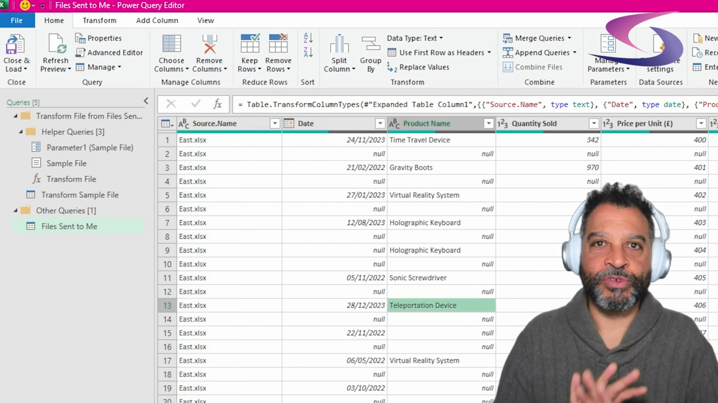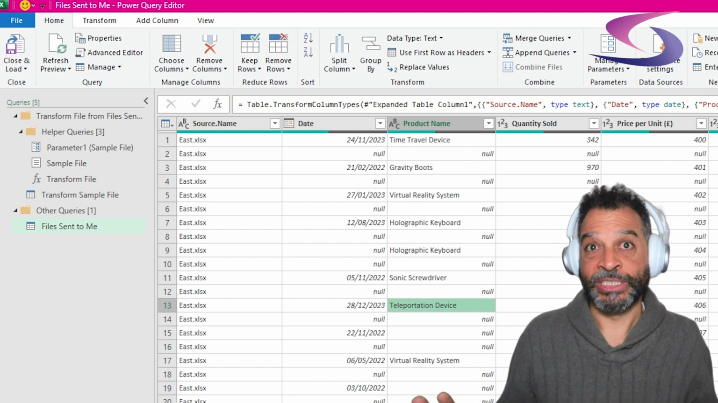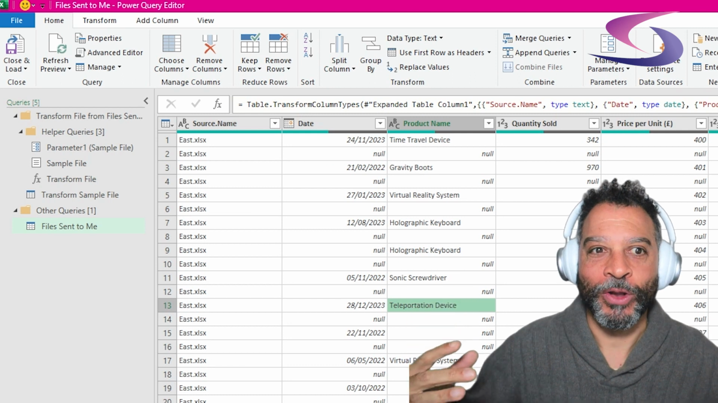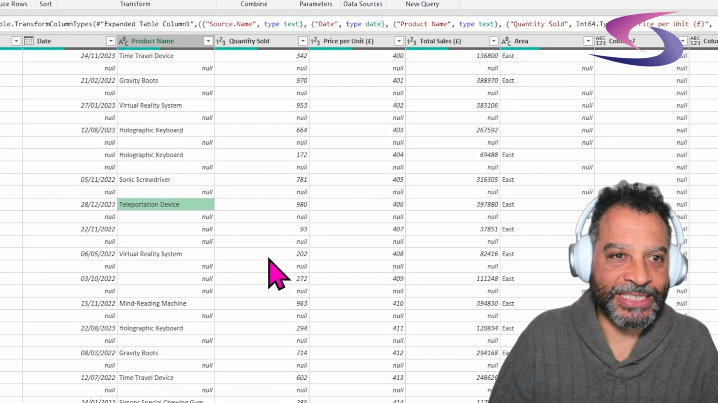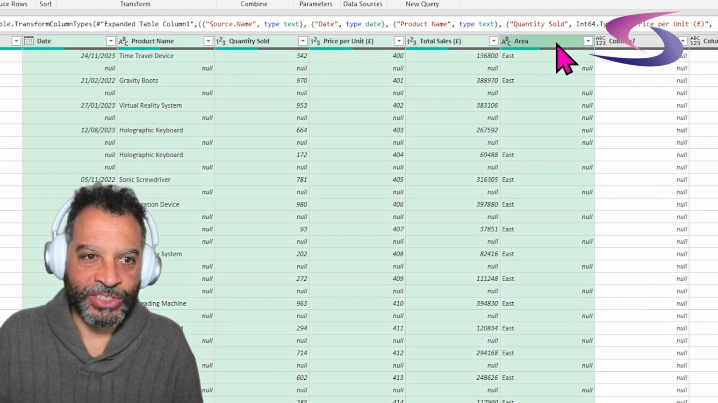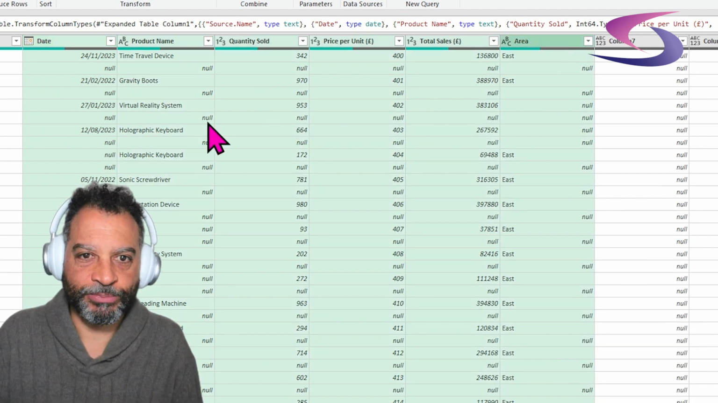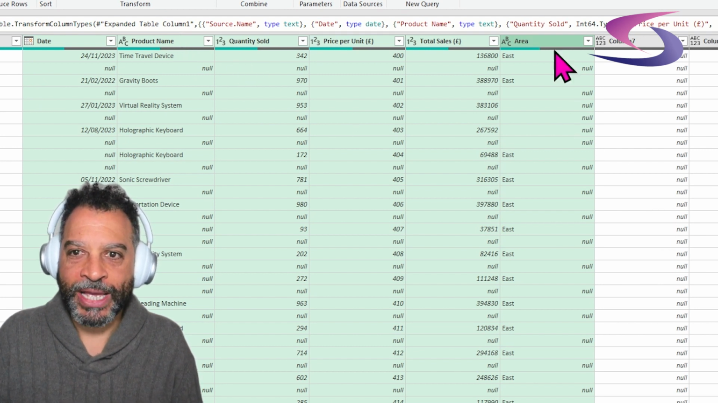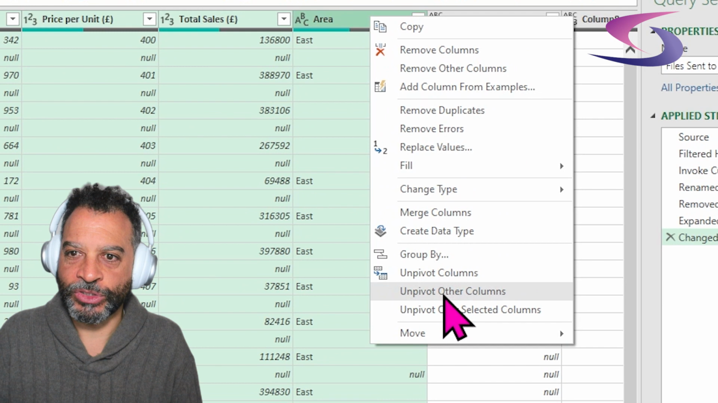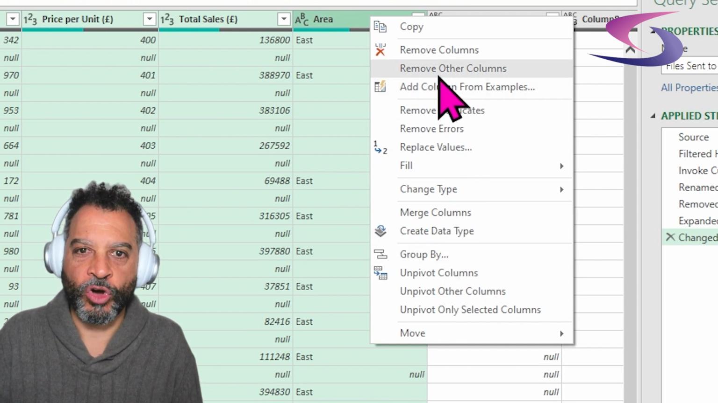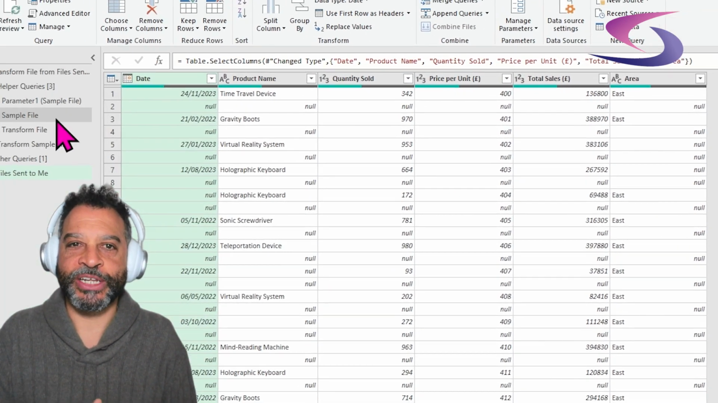First, I want to remove all of the columns that I don't want, or I should rather say I want to keep the columns that I want. So what I'm going to do here is select date, hold down the shift key on the keyboard and click area. So you can see here, these are the columns I want: date, product name, quantity sold, all the way across to area. And then if I right click, I can go down to, and I want to remove the other columns. So I'm going to click on remove other columns, so it just keeps the columns that I need.